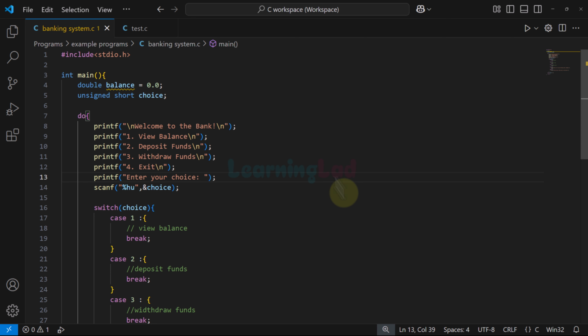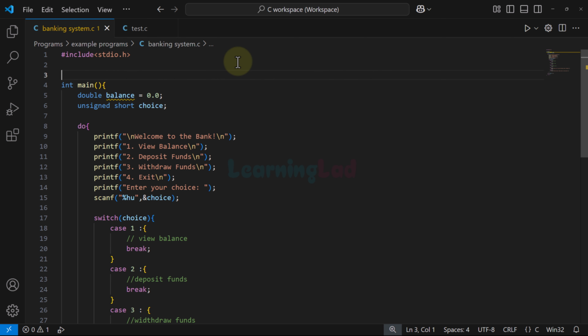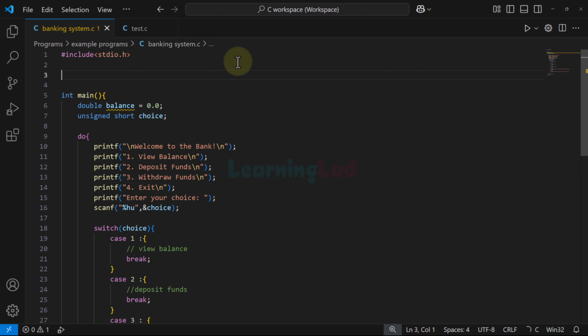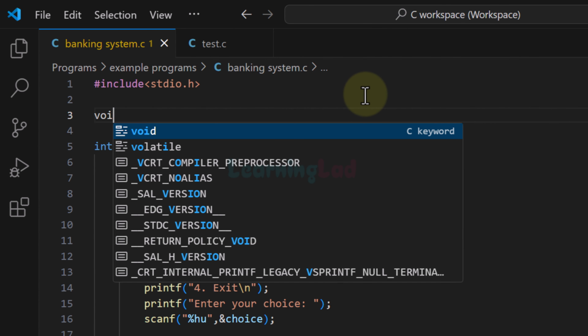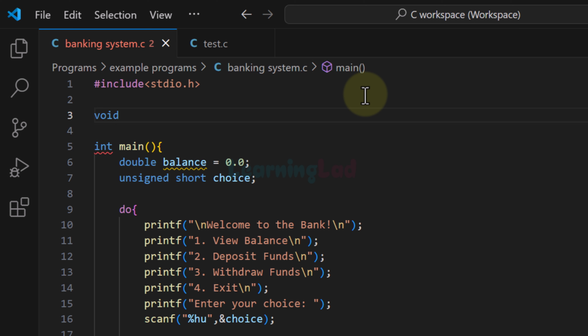So what we do right now is we will implement the view balance. I will create a function which will display the balance that we have in our account. Now, in order to create that function, I will go before this main function and define it. This function will not return any value, so the data type will be void, and I will name the function view balance.